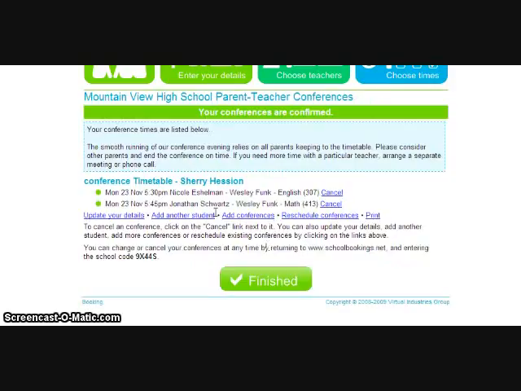and that will give us a printout of a schedule of where we're going to be that night, and then we will have the opportunity when we press Finished to print that out for our use so that we can bring that the night of the conferences and use that to see the teachers.